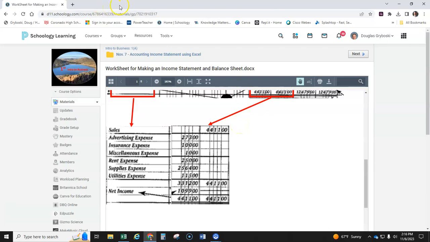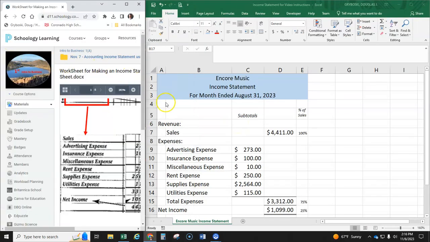All right, so I'm going to just do a half screen there. I'm going to show you what our finished product looks like. We're going to be using Excel, and we're going to be making this income statement that looks just like this one. This will be the finished product, but I'll show you how to do this and how to format it and merge cells and so forth.